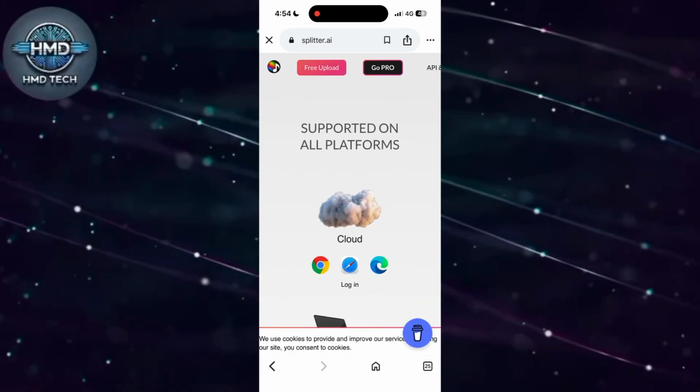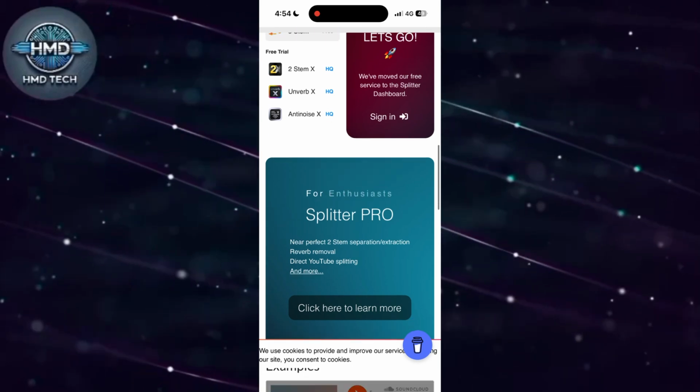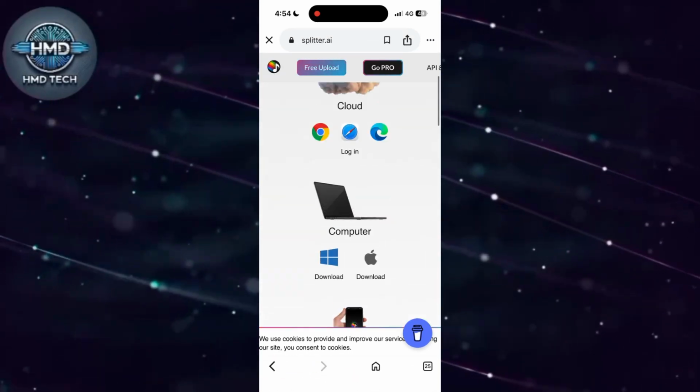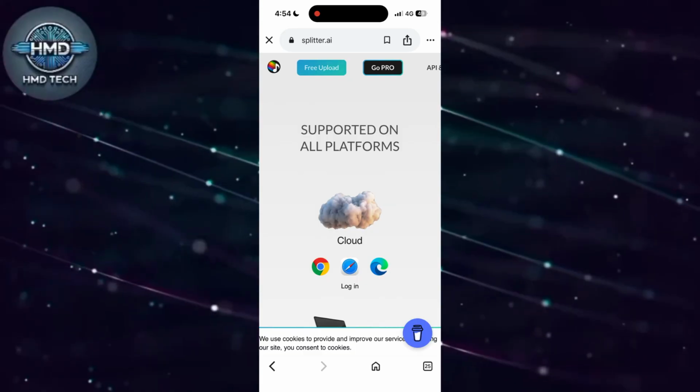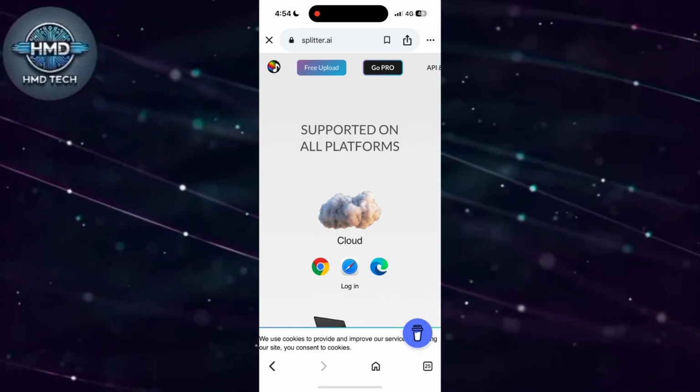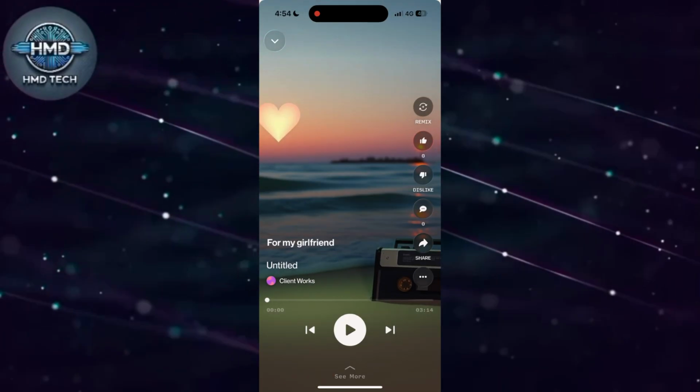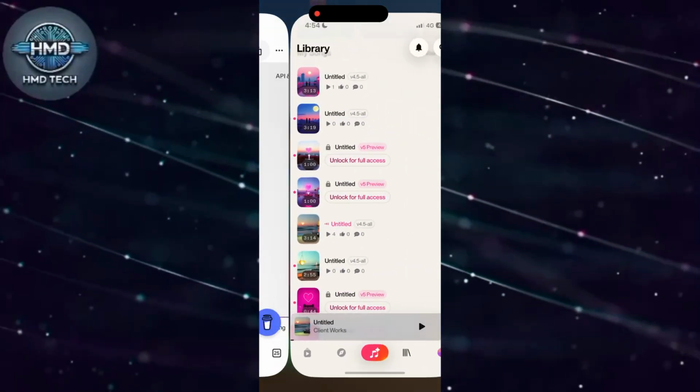Step 6. Use the stems for editing or remixing. Once downloaded, you can import the stems into music software like FL Studio, Ableton Live, Logic Pro. This allows you to remix, edit, or rearrange parts of the song.